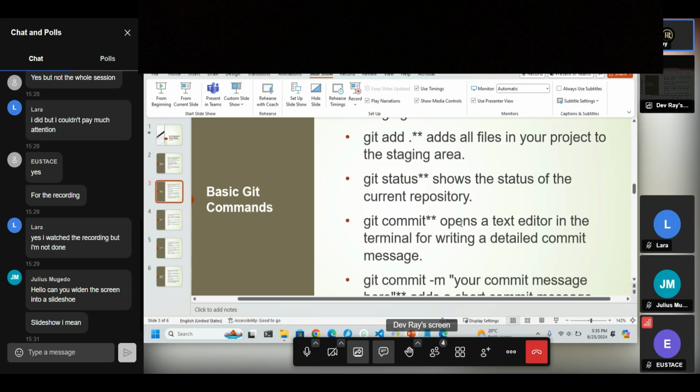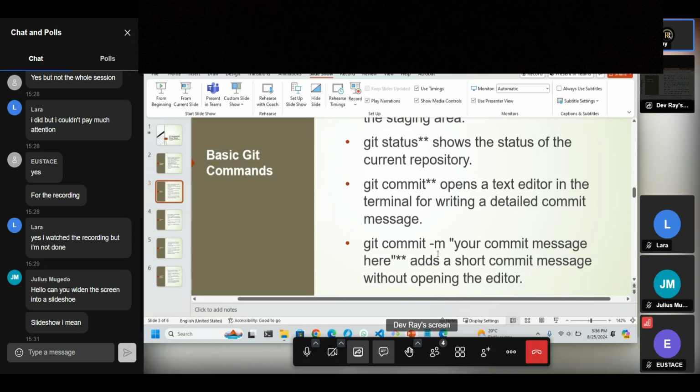Git commit opens a text editor in the terminal for writing a detailed commit message. Yesterday, when we were doing the exercise, Samuel had volunteered. If you remember, he wrote something about Manchester, and then he was able to commit with a commit message. I remember he wrote something like match day. So he used git commit.